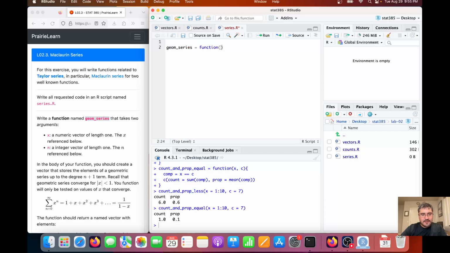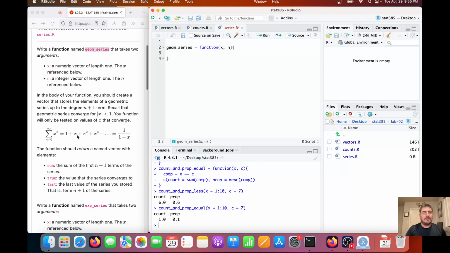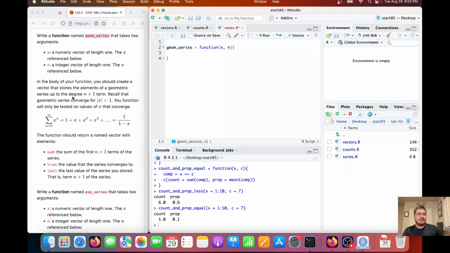And it's going to take 2 arguments, a numeric vector of length 1 and an integer vector of length 1, both these quantities being referenced in the text below. Okay, so in the body of my function, I should create a vector that stores elements of a geometric series up to the degree n+1 terms. Okay, so recall that these things converge for absolute value of x, or x in magnitude, less than 1. Your function will only be tested for values that converge. Great, awesome. Okay, so this is the series we're going to be working with.